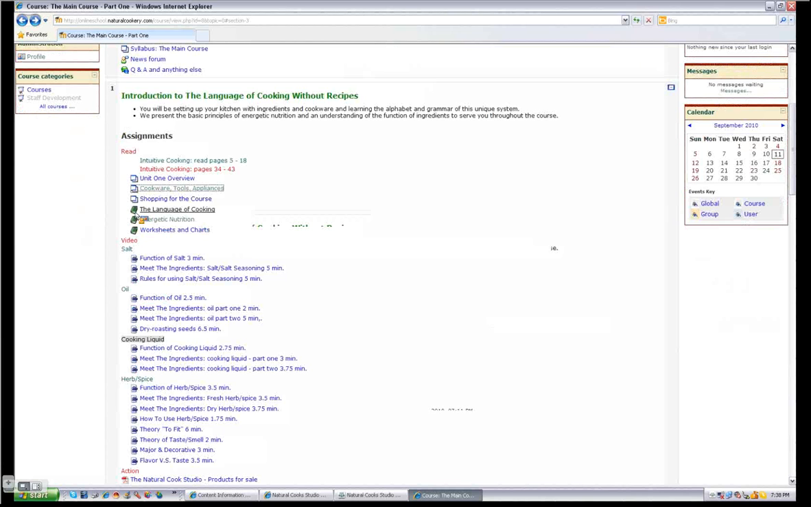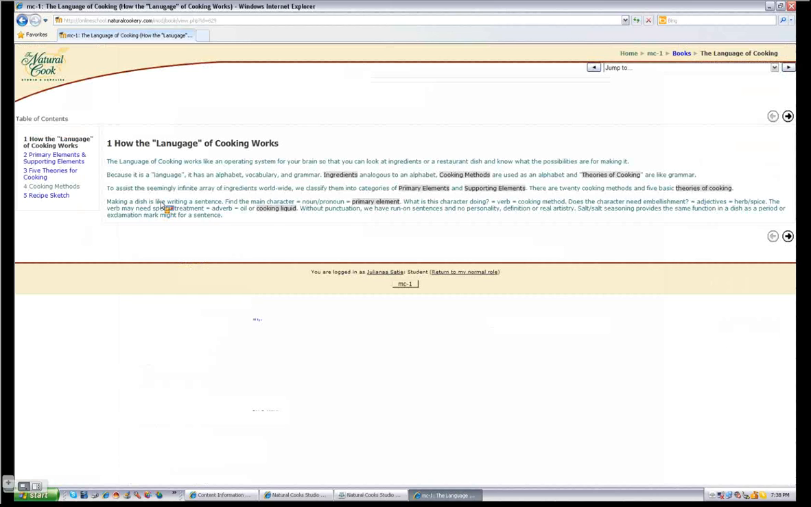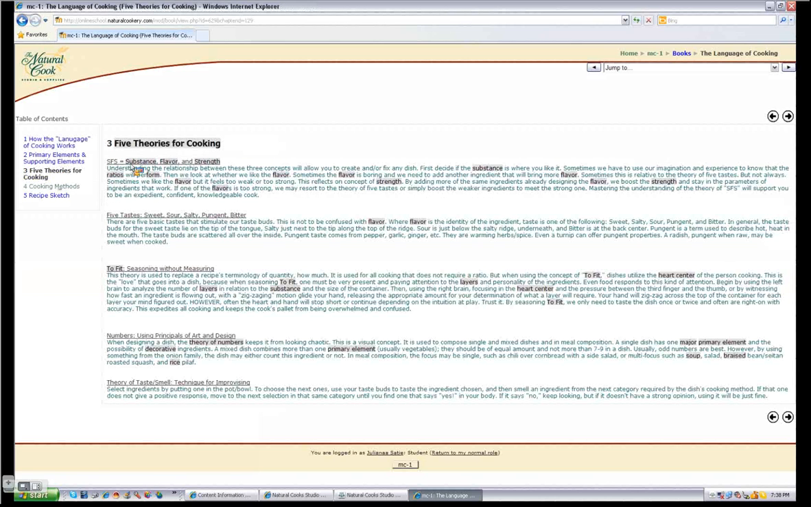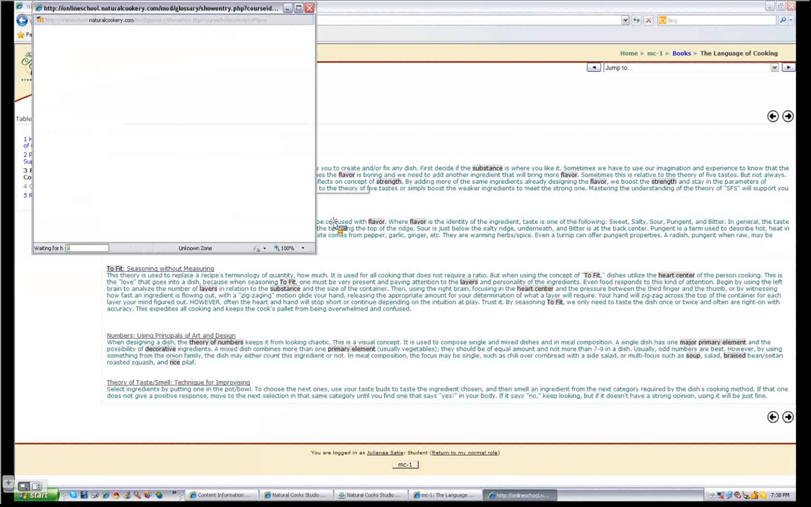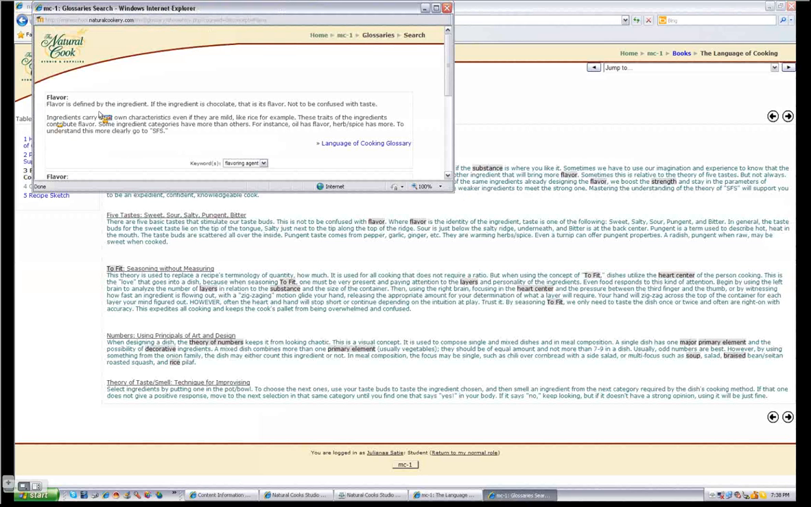Another beautiful reading assignment comes from the little green book. Now these are books, but they're not hard copy books. They are online reading books that we've created for you for this interactive learning program. On the left are the chapters. Five theories of cooking. When you know these, you'll know how to cook. Notice that every time a word is highlighted, it takes you to the glossary, which brings you immediately the definition of how we want you to think about the word. And our terminology is very specific to this creative style of cooking.